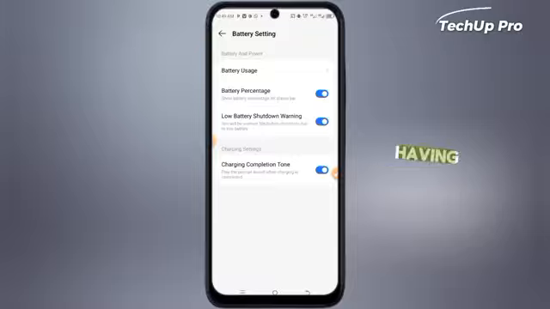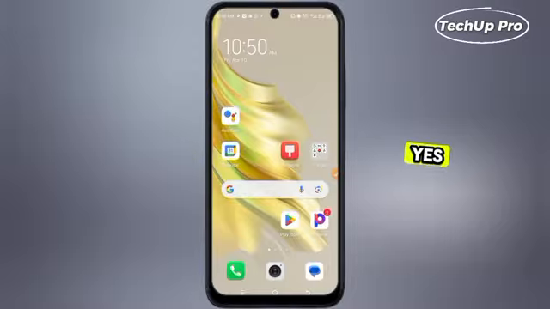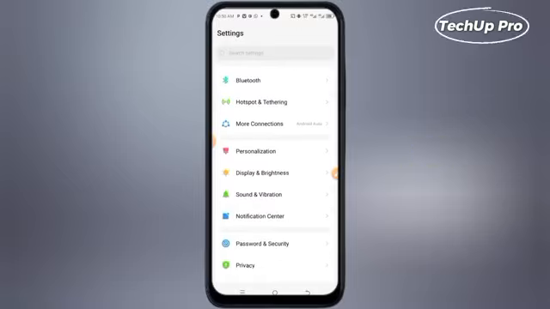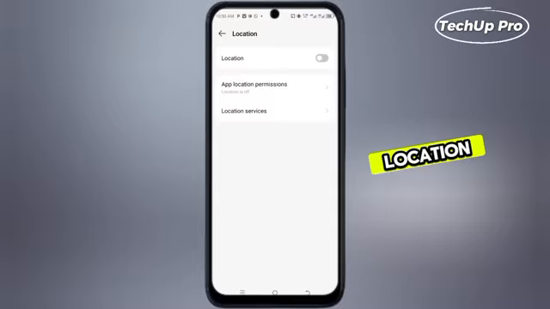Some apps have access to your location which they are not supposed to have. So let's do that at once. You are going to head on to your phone settings. Yes, your phone settings, you already know what it is. You just take that gear icon and you are going to find the option Location. Scroll and take Location. After you have taken Location, you take App location permission.